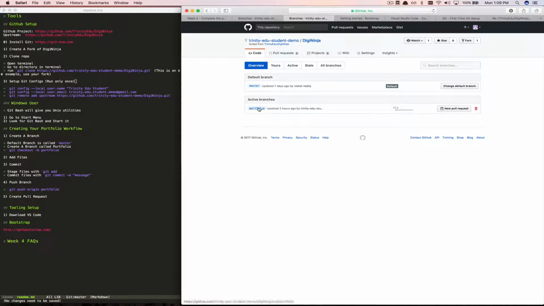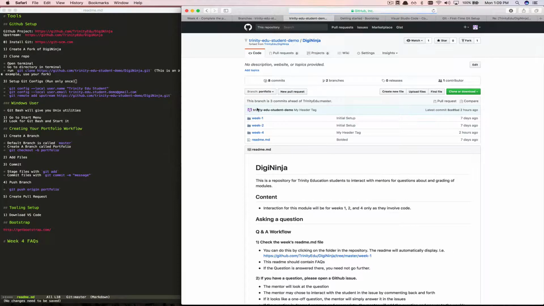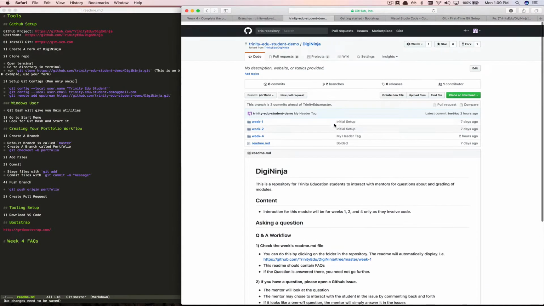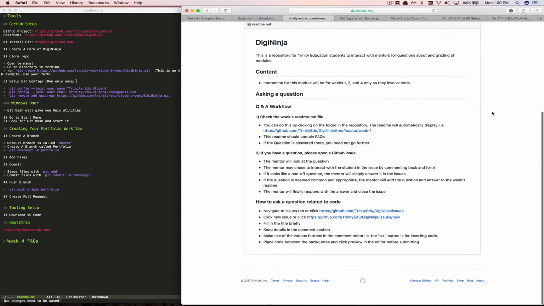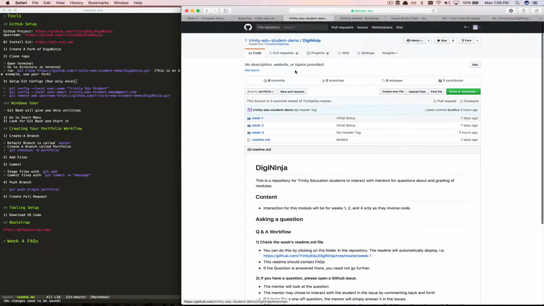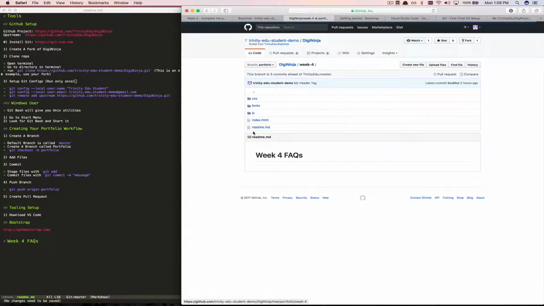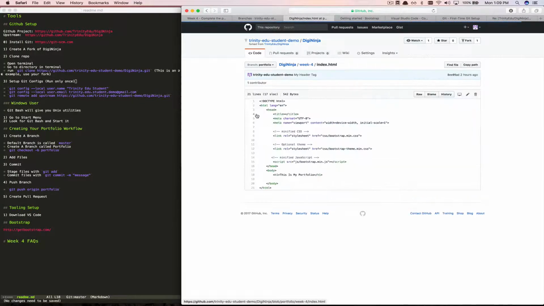Now, I could literally go and click on this, and it will actually show me the code for this branch. Notice the URL change now. DigiNinja tree portfolio, and that's basically the branch on GitHub for portfolio. If we go into week 4, you'll actually see our code changes.